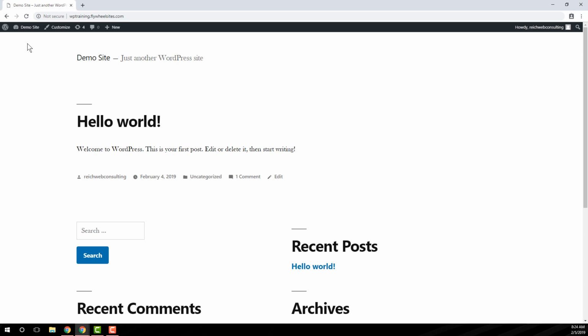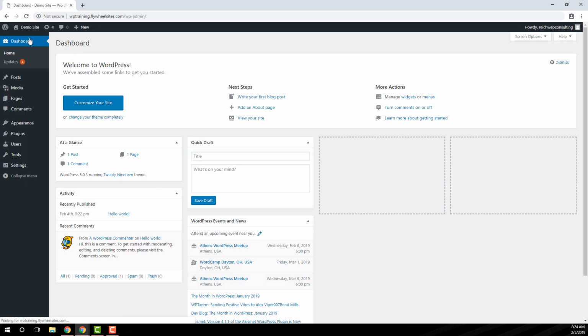Now, one thing you're going to notice when you do that is that when you're logged in, that toolbar follows you around your site. And your site menu changes a little bit when you do that. It gives you some access to go back to your dashboard and to get to a couple of different things around your site. We will talk about all those options in time. So we're just going to go back to our dashboard.